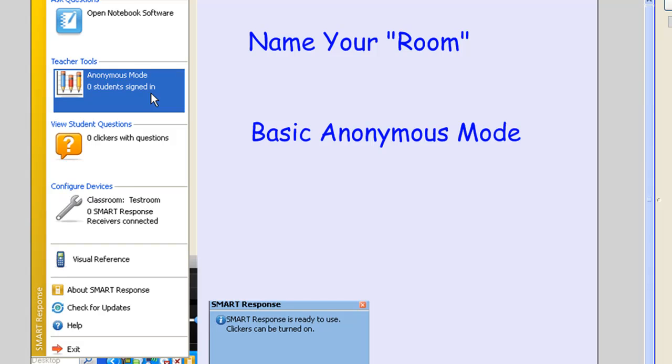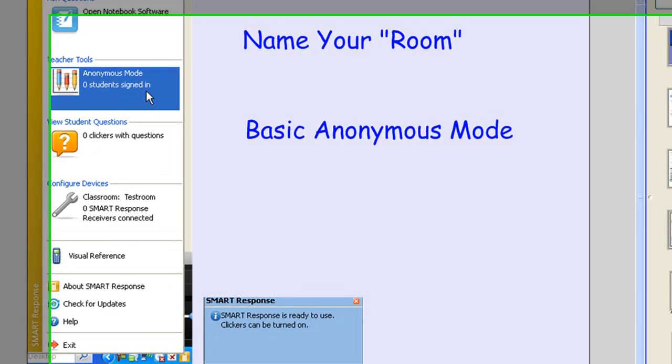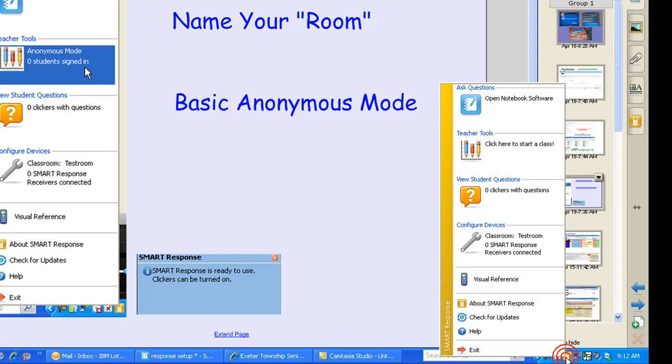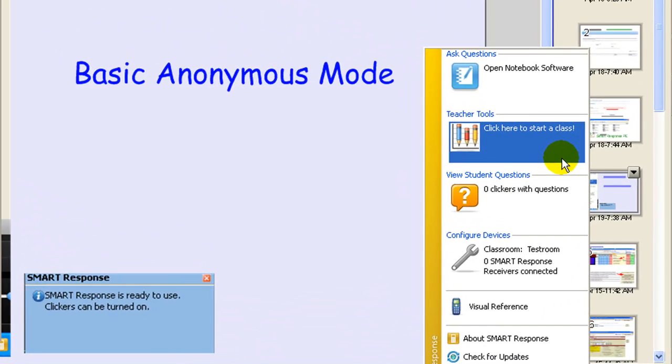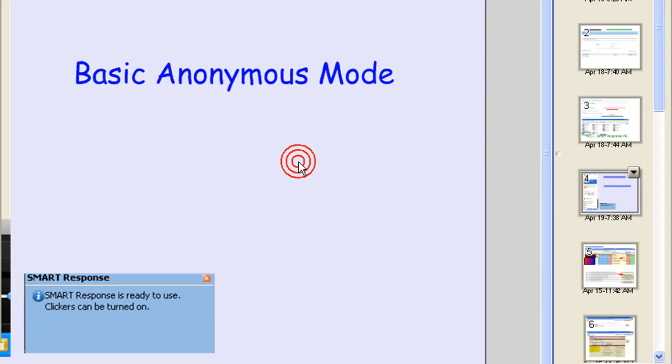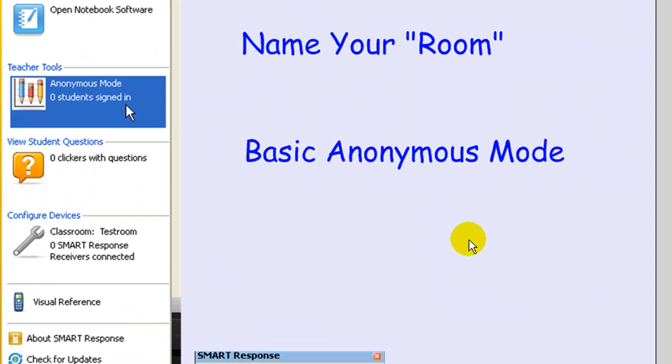Okay, after you have everything loaded and you're ready to go, you will have this icon down here. When you click that, you'll be able to set up your classroom. And the first thing you're going to have to do is name your room. This is what the students will join when they receive a device.